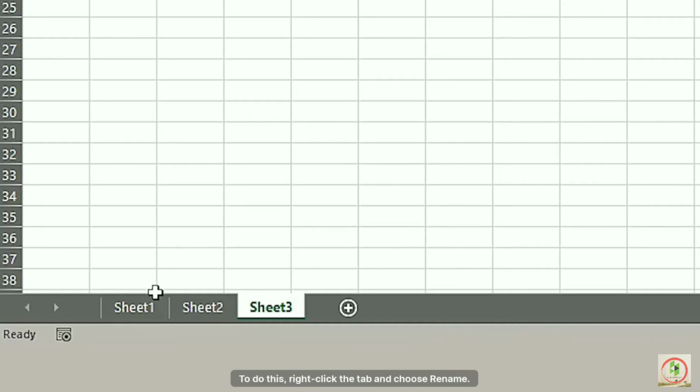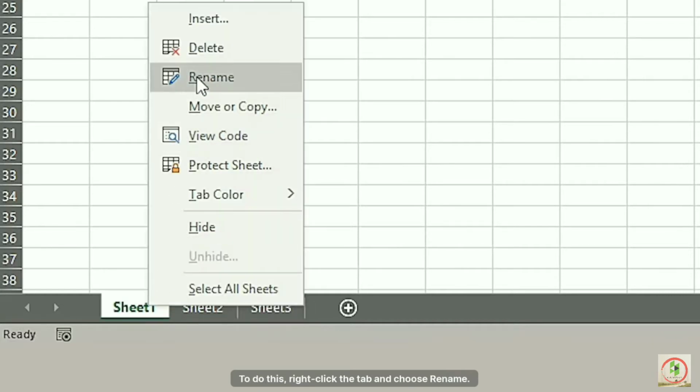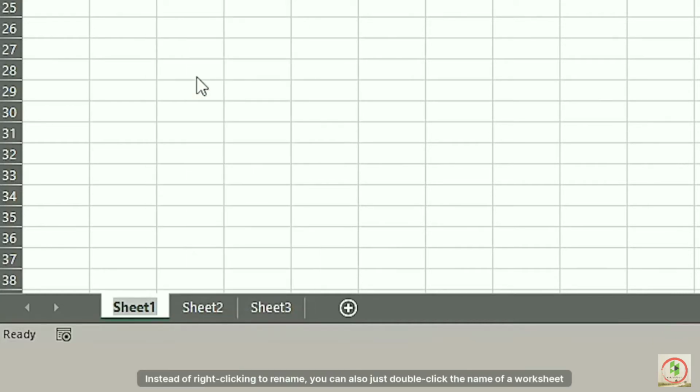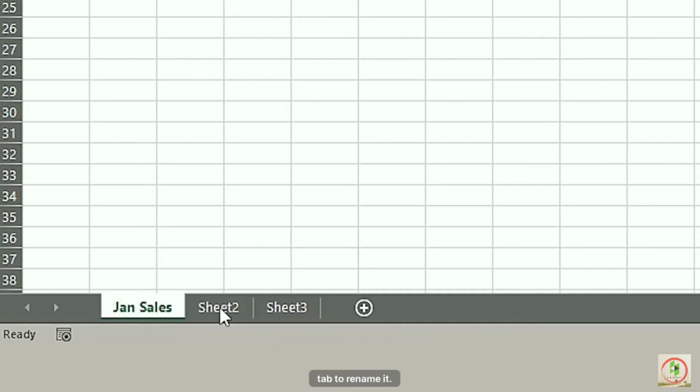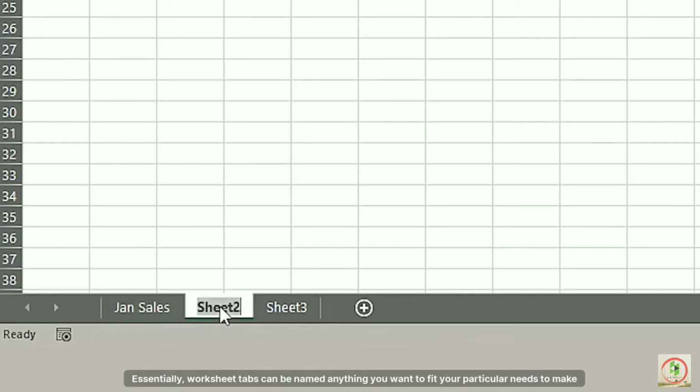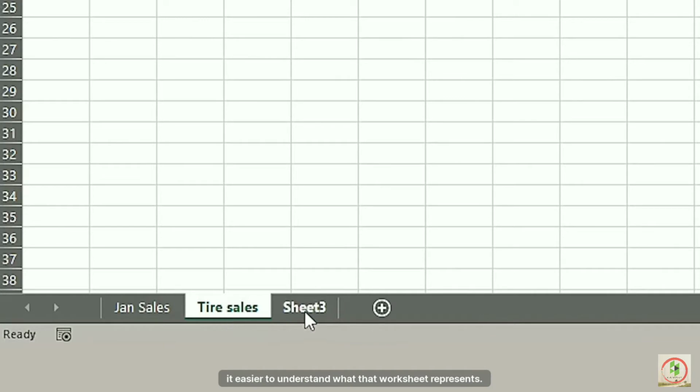To do this, right-click the tab and choose Rename. Instead of right-clicking to rename, you can also just double-click the name of a worksheet tab to rename it. Essentially, worksheet tabs can be named anything you want to fit your particular needs to make it easier to understand what that worksheet represents. Note that a worksheet that is highlighted, as the Tire Sales worksheet tab is here, is referred to as the active worksheet.